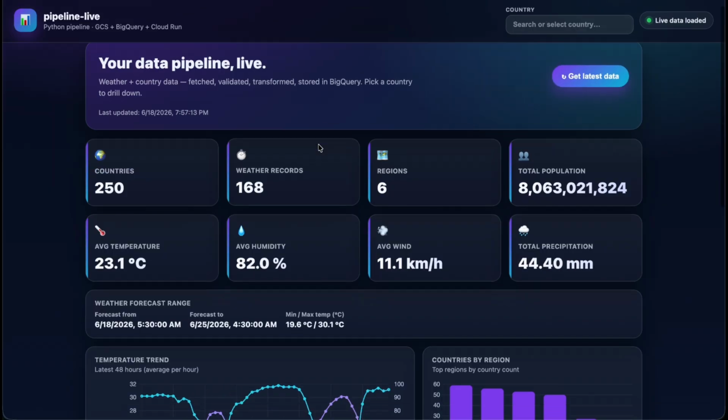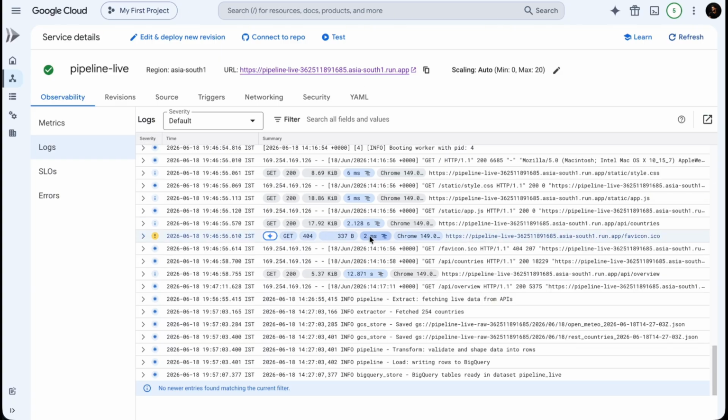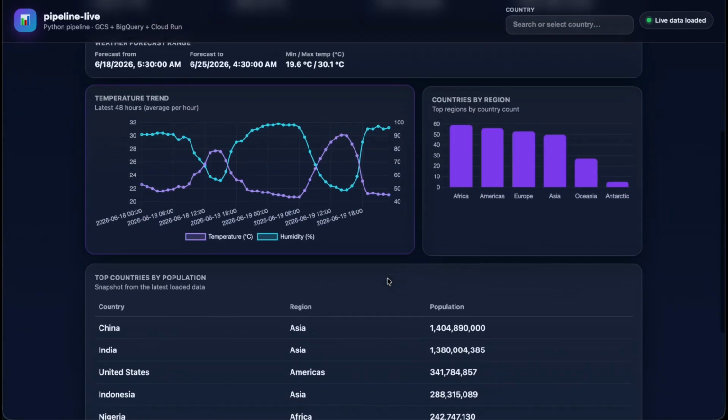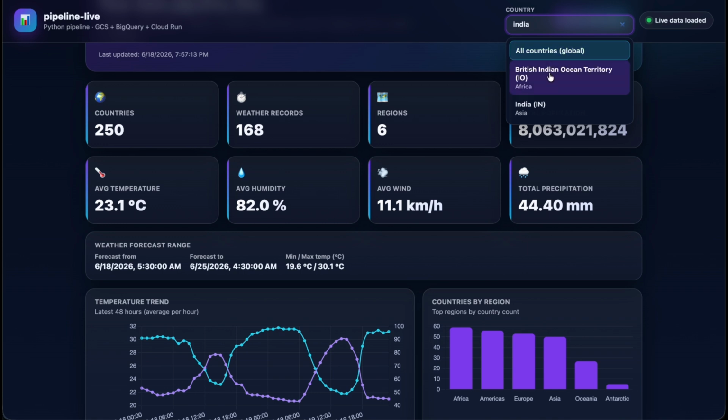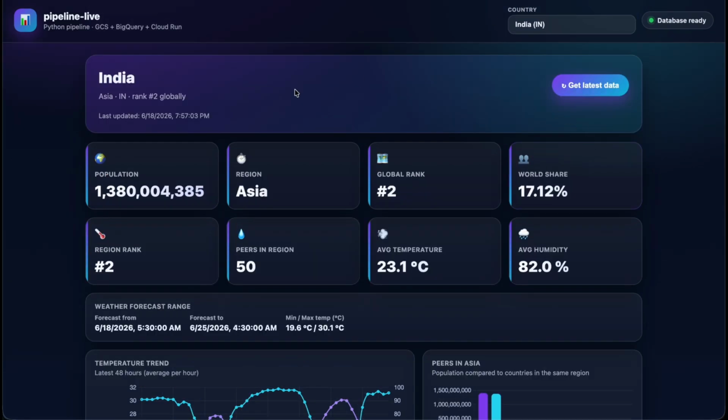The thing you are seeing right now, we query the data from the BigQuery table and it is shown up here. I previously ran this Get Latest Data button, and it went through all the steps: extraction, transformation, load, the whole ETL pipeline ran and we got the latest data. This is exactly what you are seeing. And one good part is we can select by country. Currently I'll just select India.